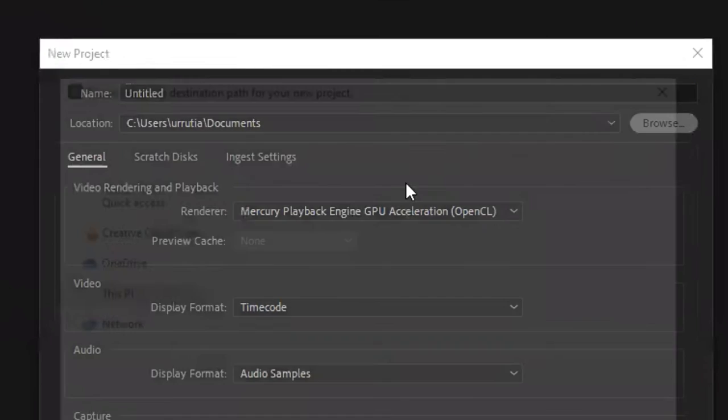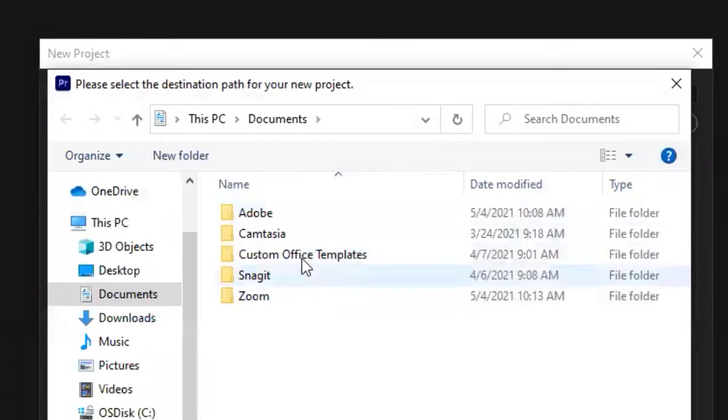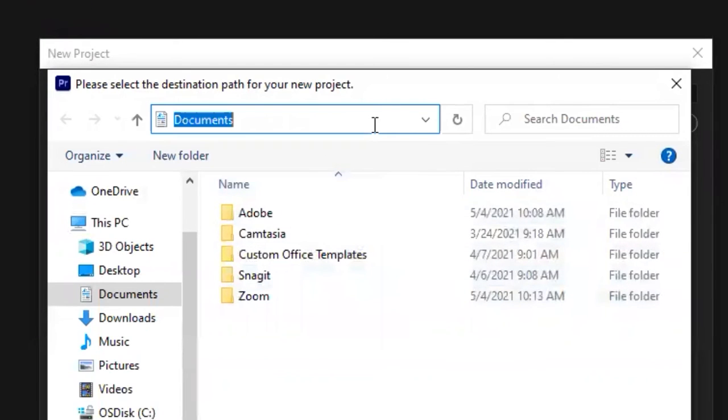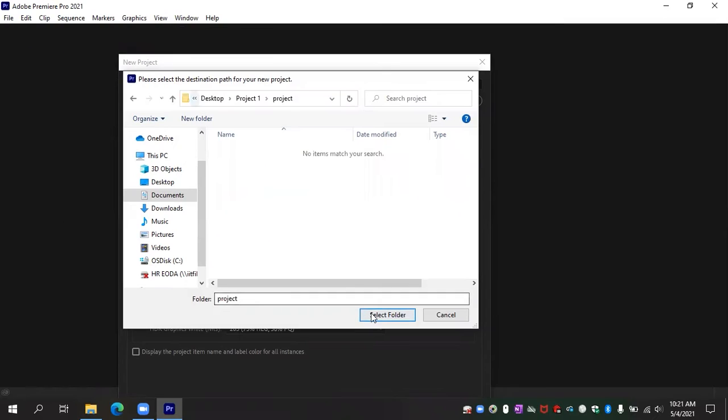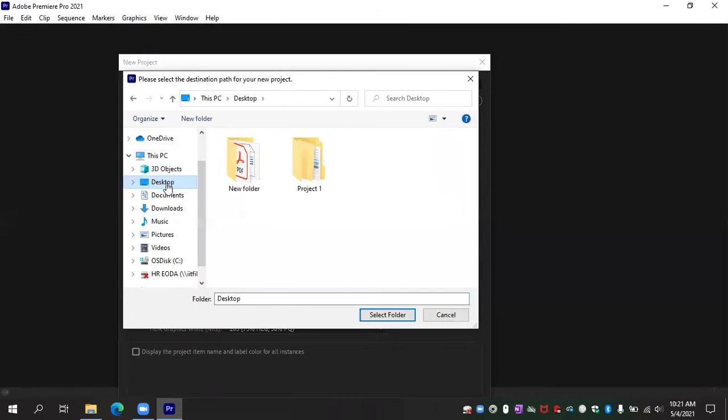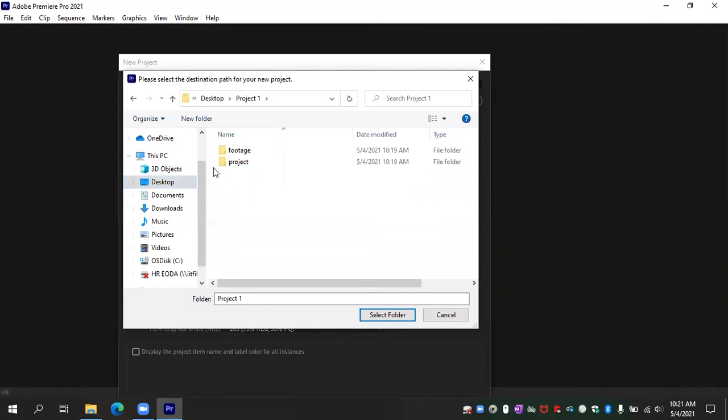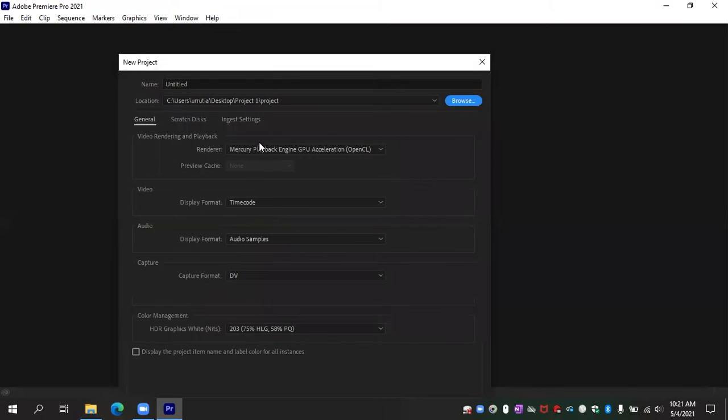So we go and browse. And right now, by default, it's going to go into documents. But for us, since we already have it copied, Control V, and it'll launch us into the correct folder. You can also find it here wherever you saved your folder. So in this case, you go to your desktop and find the project. Make sure you go into the project folder when you're selecting this.